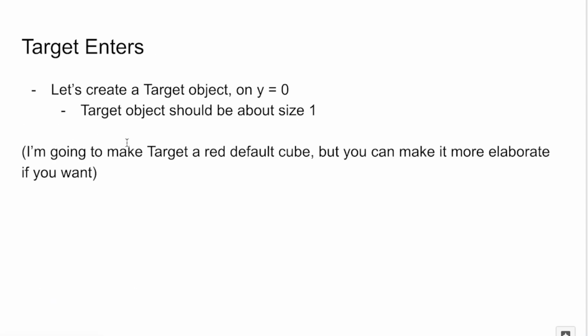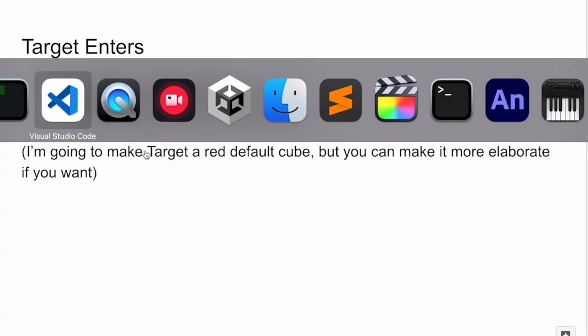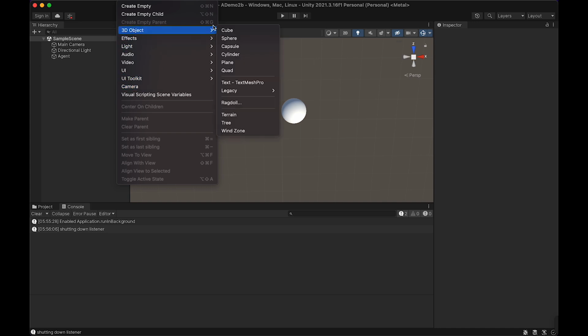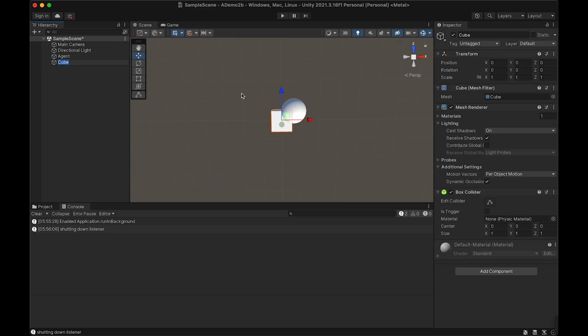So the next task is called target enters, and we're going to create a target. Just need to create a target object. Should be on y equals 0, otherwise they won't collide with the agent later. Should be about size 1. I'm just going to make the target a red default cube. So in Unity, I'm just going to create a cube, and I'm going to make it red.